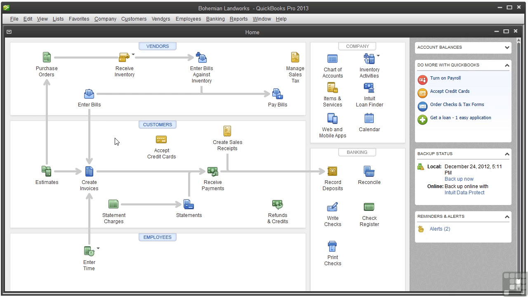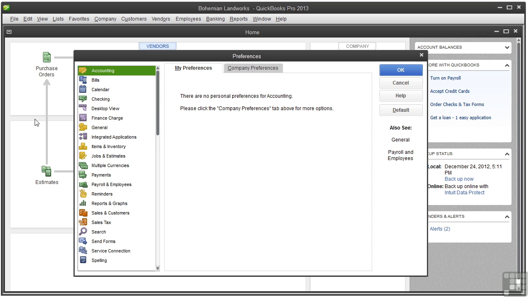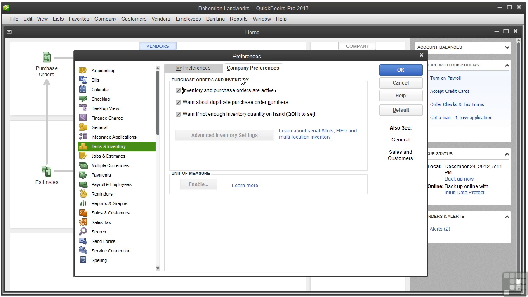So let's go to the Edit menu and go to Preferences. If QuickBooks has not turned on the inventory feature for you, based on your answers when you set up your company file, you could do so now. So go to Items in Inventory and Company Preferences, and these are the inventory options. If you want to track inventory, make sure there's a check mark in this first item's checkbox.